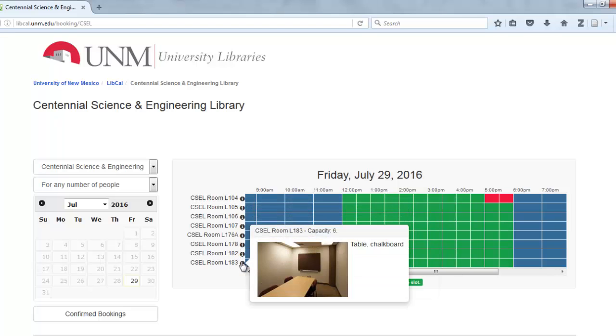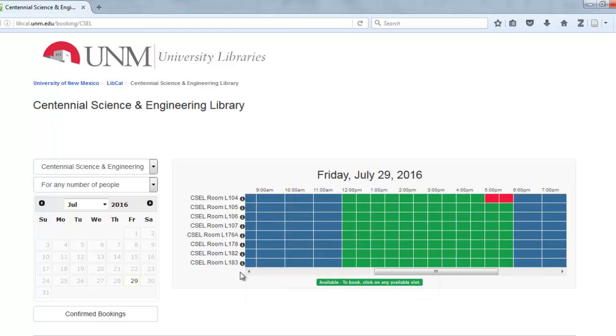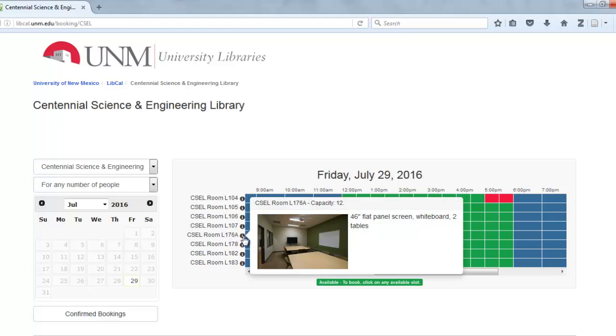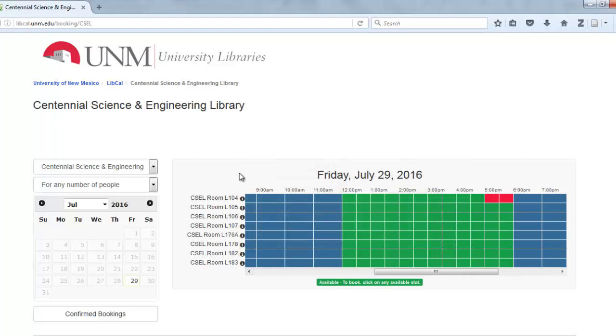In Centennial, our study rooms can hold between 6 and 12 people, depending on the room, though you can also reserve one individually. Each room comes equipped with either a chalkboard or a whiteboard, a larger table, and in one case, a flat panel screen where you can hook your laptop up to show a larger view of your screen. Study rooms can be booked in 2-hour windows, and you can book one per day in any of our campus libraries.